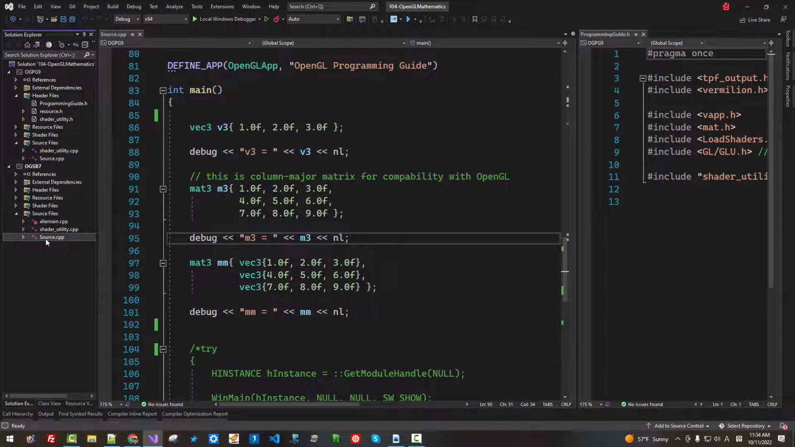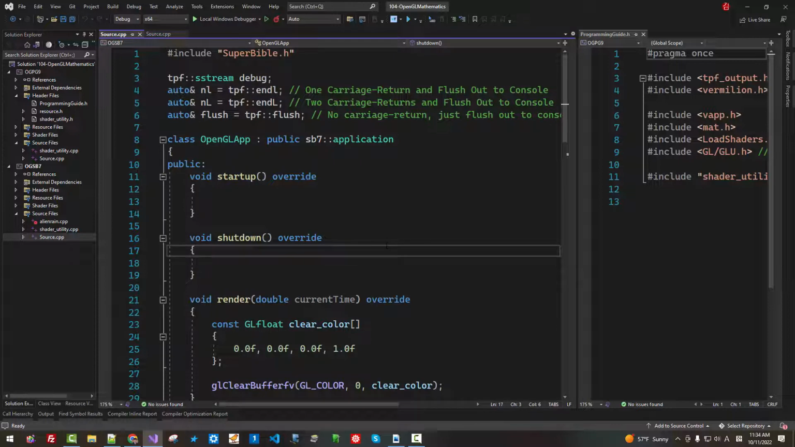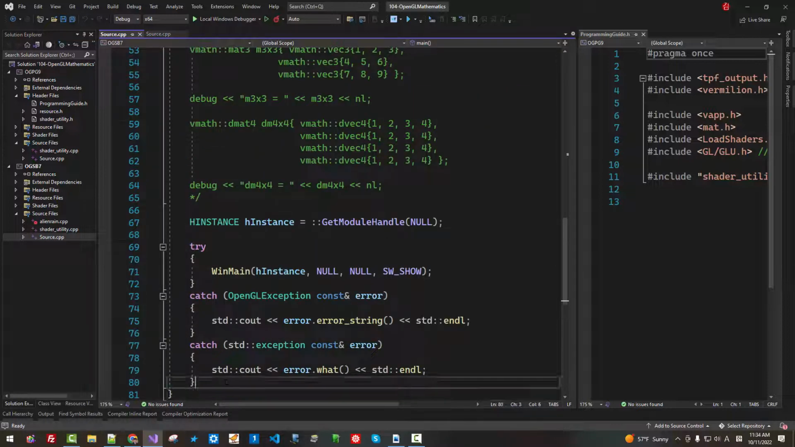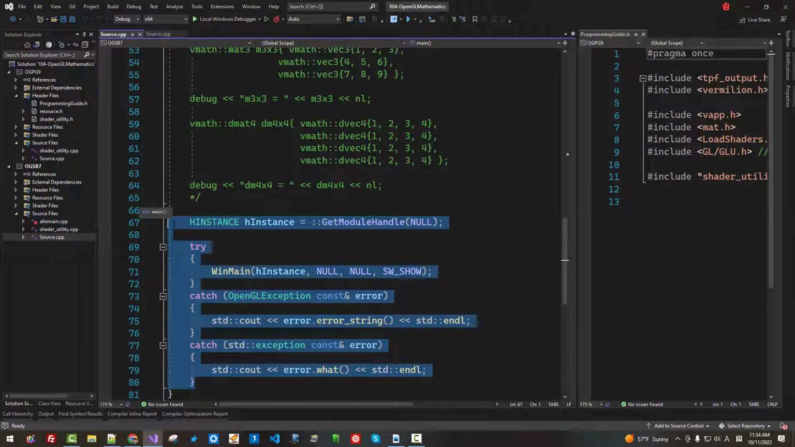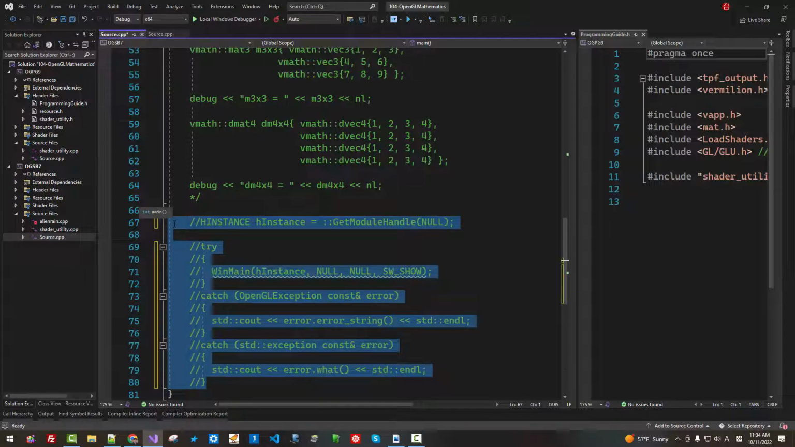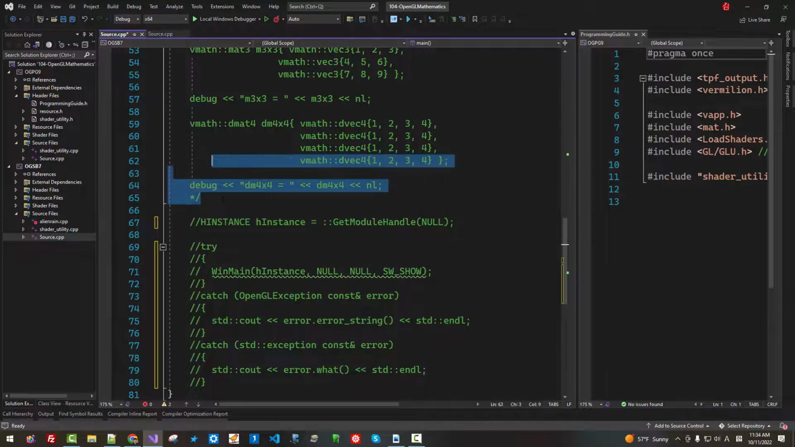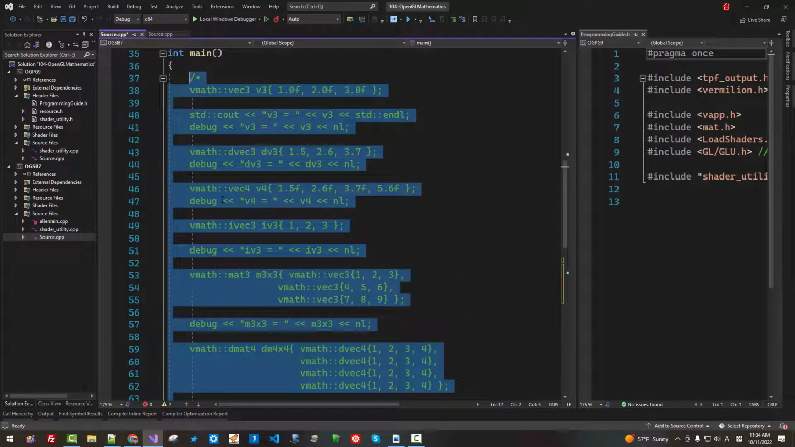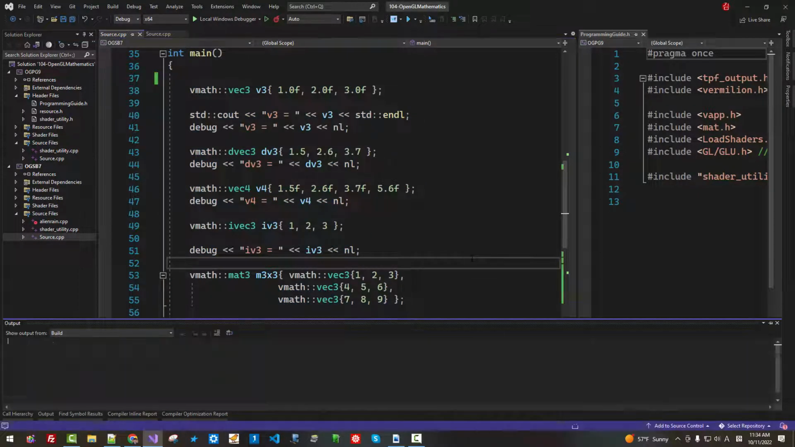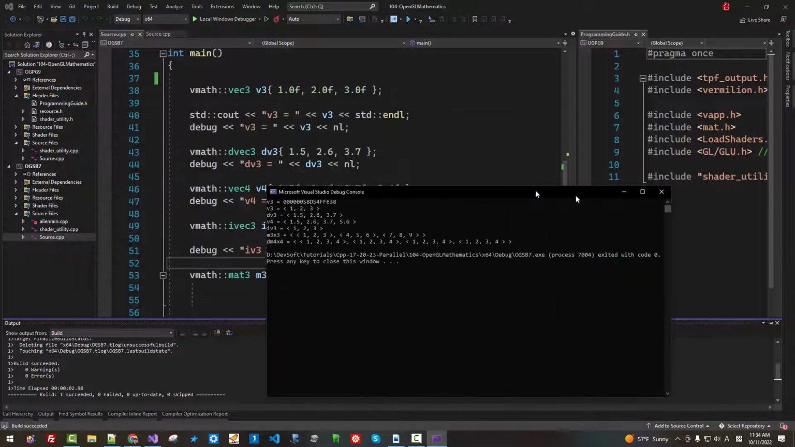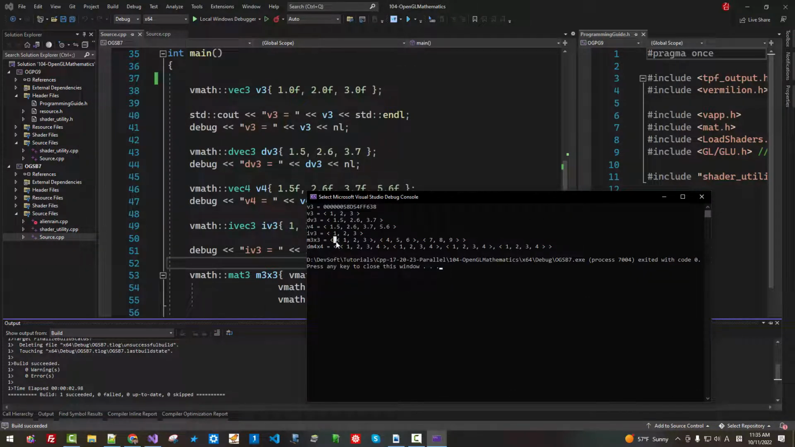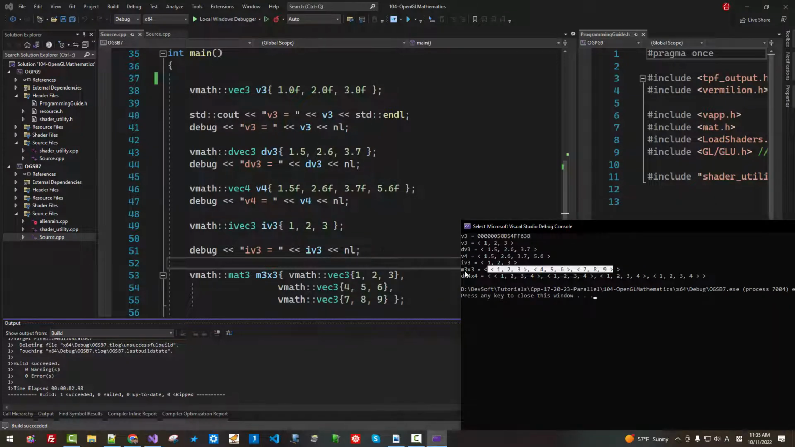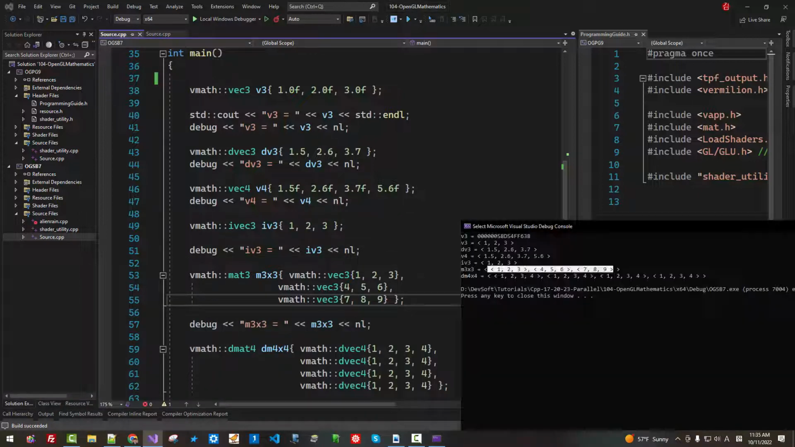Now open source.cpp. Press Ctrl End. I will disable this part with Ctrl K, Ctrl C. Then enable this part with Ctrl K, Ctrl U. Now press Ctrl F5. In this case, the matrix is displayed in this format. Here, M3 is a 3 by 3 matrix. I hate this format, so I will close it.